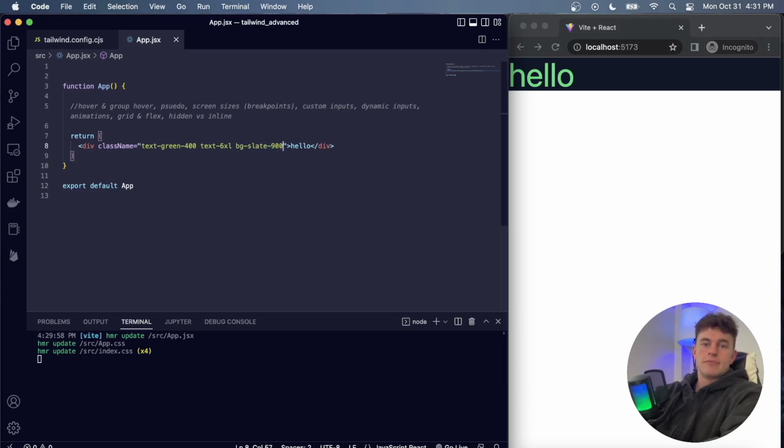Let's get into it. So here I have a React application with Vite and Tailwind. If you want to know how to set that up, there's a link in the description for the configuration. And the first advanced technique that we're going to be covering is the group and hover effect.